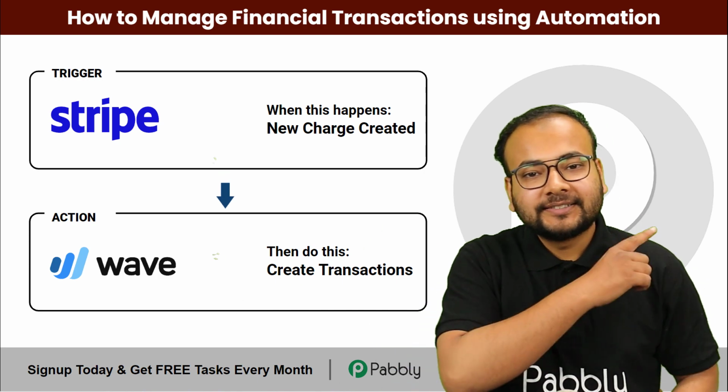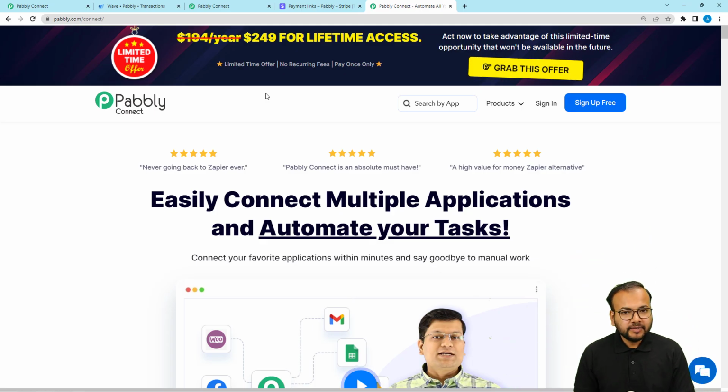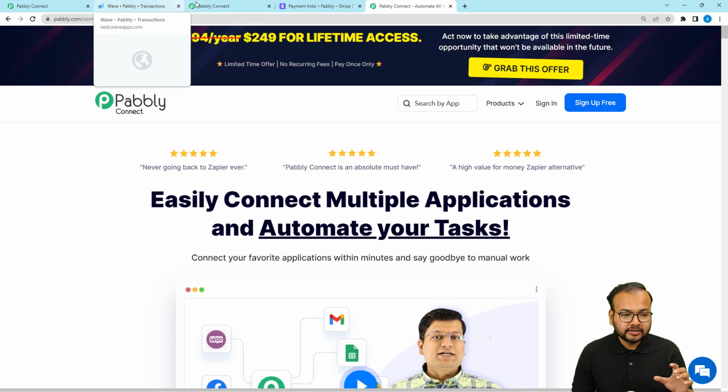So let's begin. To set up this automation, we are using Pabbly Connect, which is an integration and automation tool. And this is the landing page of Pabbly Connect. From here, guys, you can sign up for free and you will get free automation tasks every month to test and set up your automations. So you can just sign up right now from the link given in the description, and after that you can sign in and reach the dashboard of Pabbly Connect.